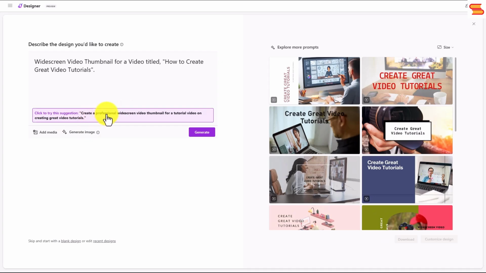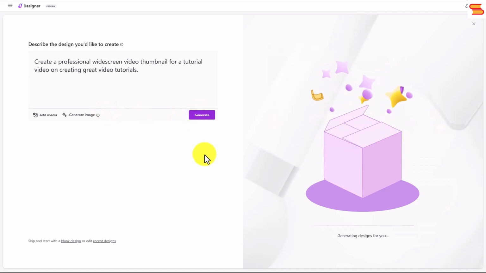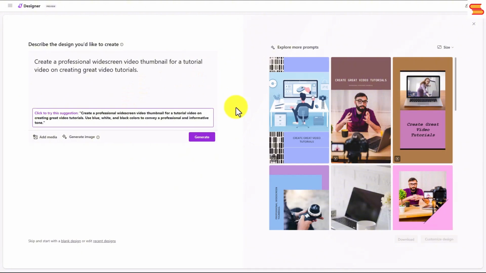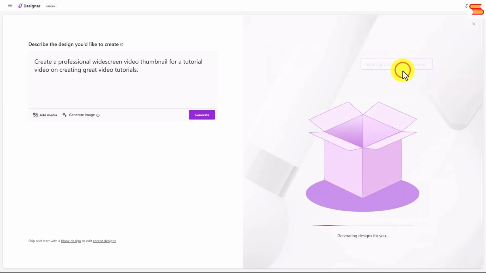So we're going to click on this prompt. We're then going to click Generate. And we're going to then allow Microsoft Designer to do its work. Now, in some cases, you may see that the sizing is not what you want. If you go to the sizing area, you can then change it to the thumbnail that you want. And then Microsoft Designer will then regenerate the images in the way that you have asked.